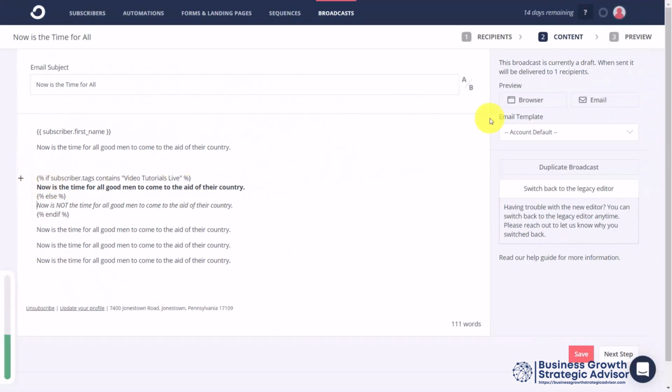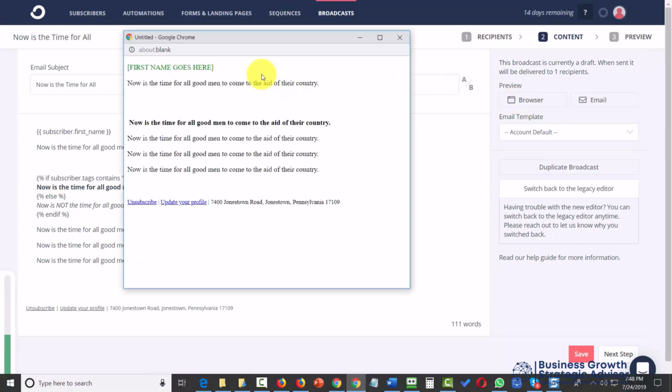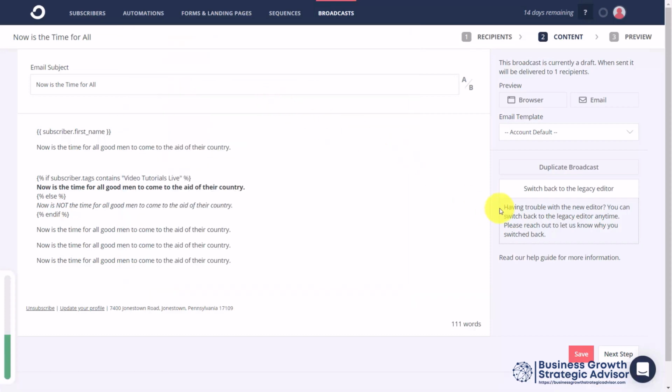What we're now going to do is click Browser. And you'll see here that when we do the preview, you'll notice then that we have our string of text for the individual that has the tag. What we're now going to do is click Save, and we're now going to click Next Step.